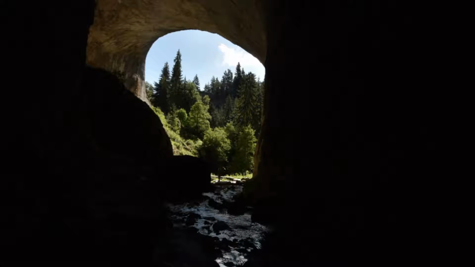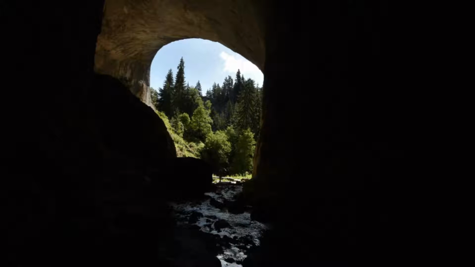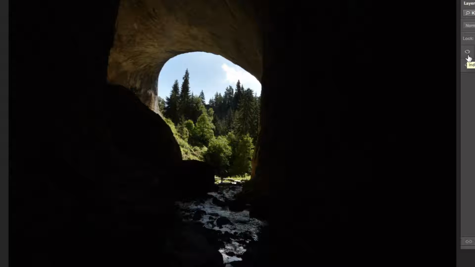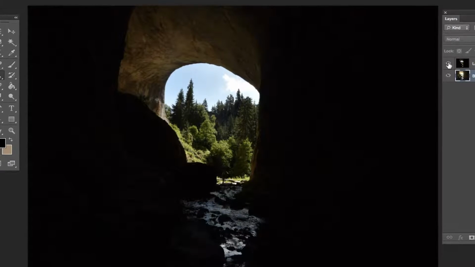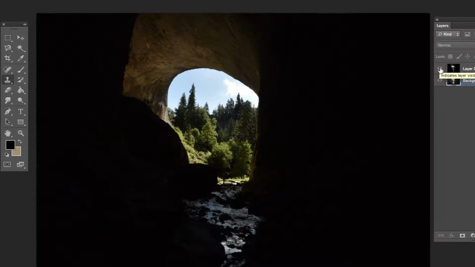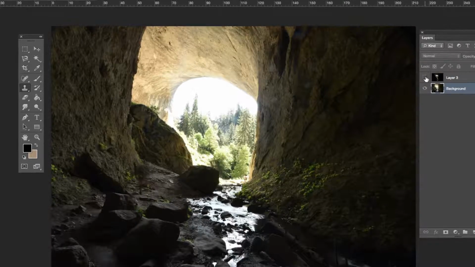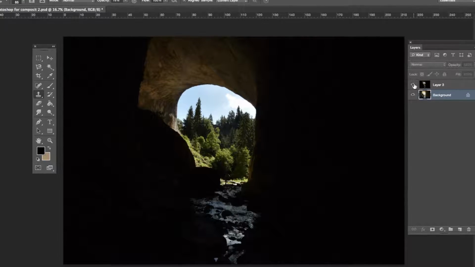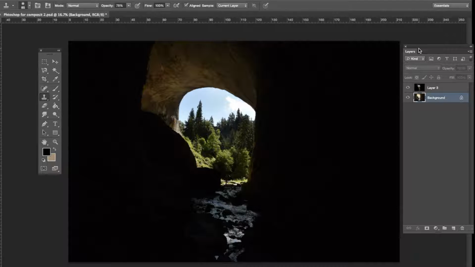Today we're going to look at a simple two-layered composite. We have two layers. I took two photographs. The problem was I couldn't expose properly for the sky and for the inside of this cave at the same time. That's a limitation of the camera. So I exposed for the inside of the cave like this, and then exposed for the outside of the cave, or the sky in this case, like this. And then I'm going to put those two images together in a composite.